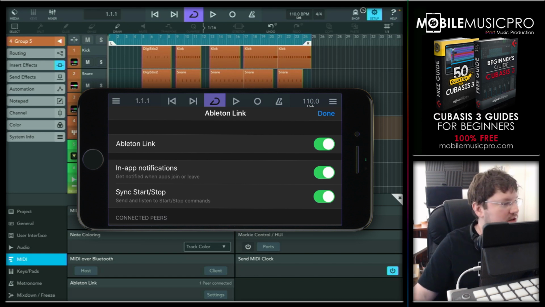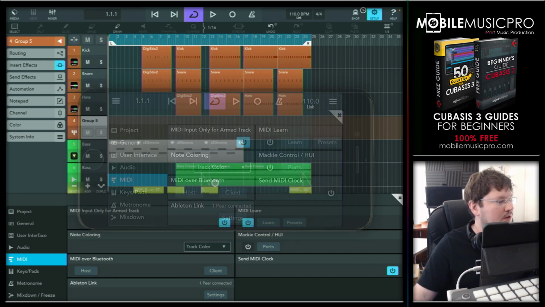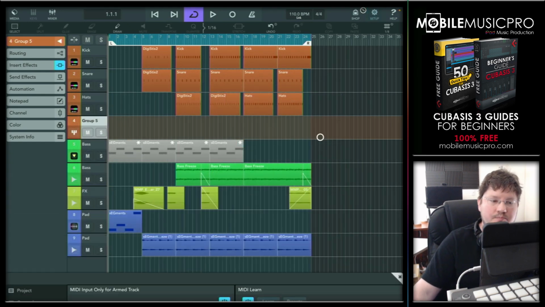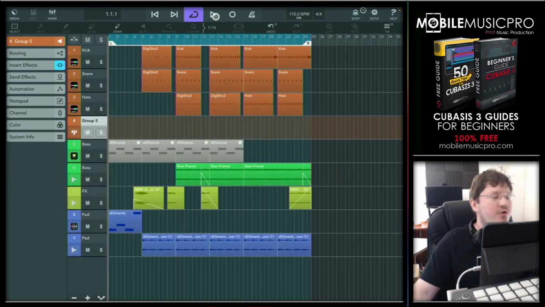So let's close out of the settings on the iPhone. Close out of the settings on the iPad. And now when I tap on play, both of these devices should be in sync with the exact same BPM. Currently, these devices are connected via Ableton Link through our wireless network. And that really is the easiest way to sync across multiple devices. We just have our iPhone and iPad here, but you can even sync additional devices like the MPC Live. But for now, let's go ahead and hit play and see these two devices play at the same time.